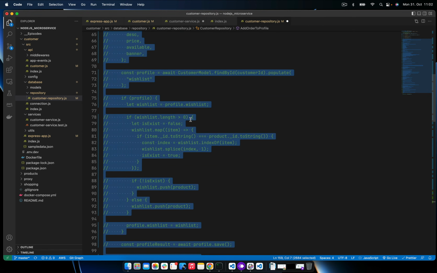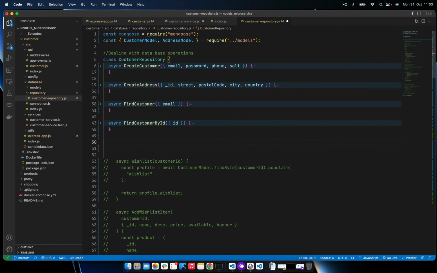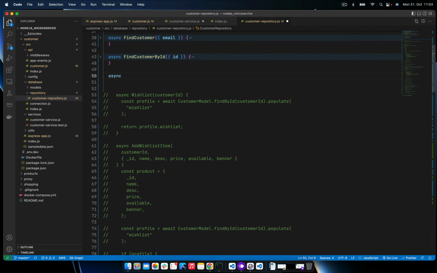Cool. So now it is super clean, and right now we are going to add one more function that is called delete customer by ID.